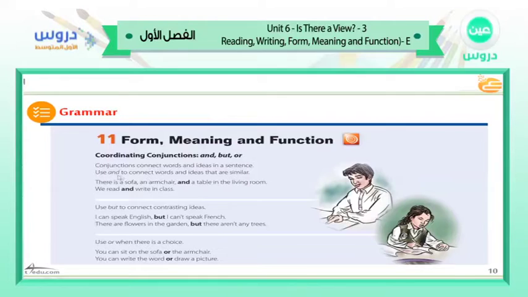Use "and" to connect words and ideas that are similar. If the words are similar, we have to use "and". For example, here we have, gentlemen, there is a sofa, comma, an armchair, comma, and a table in the living room. As you see, gentlemen, this sentence is talking about the living room. What are the facilities and the items there in the living room? We have a table, we have an armchair, and we have a sofa. We can connect between all of these items by using "and".